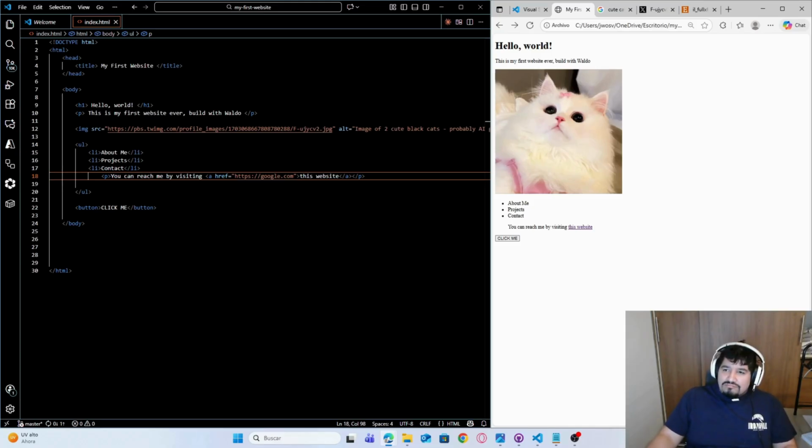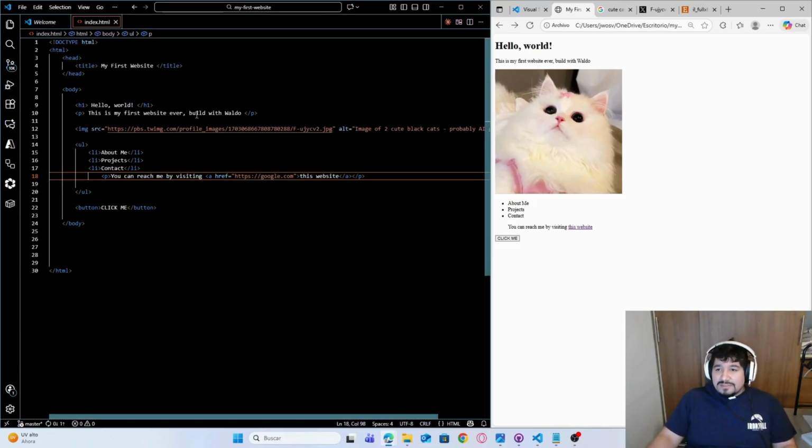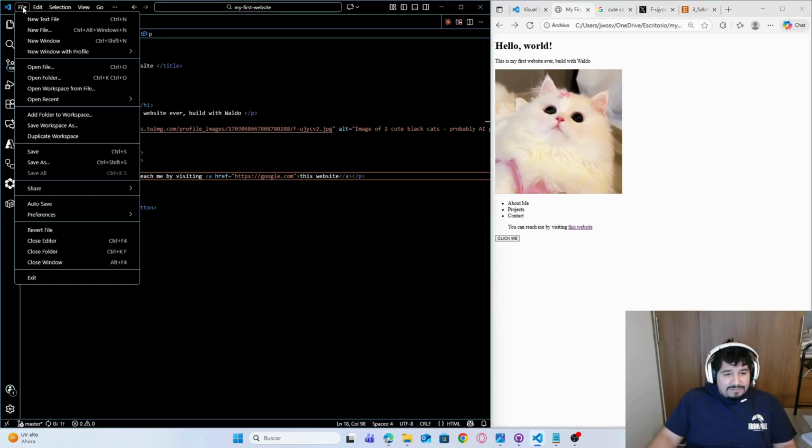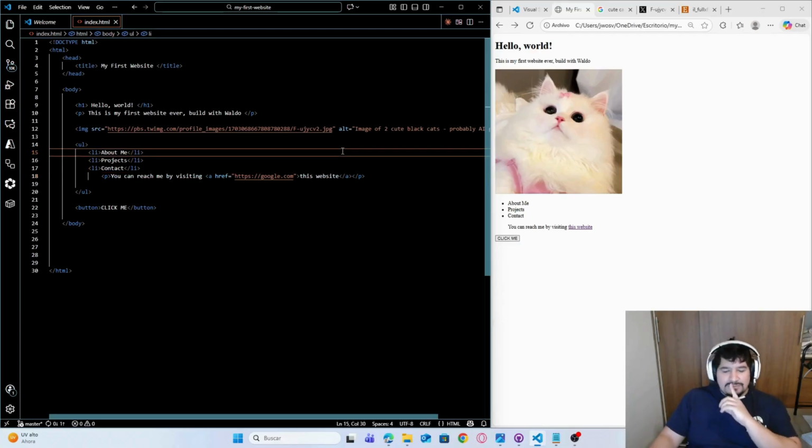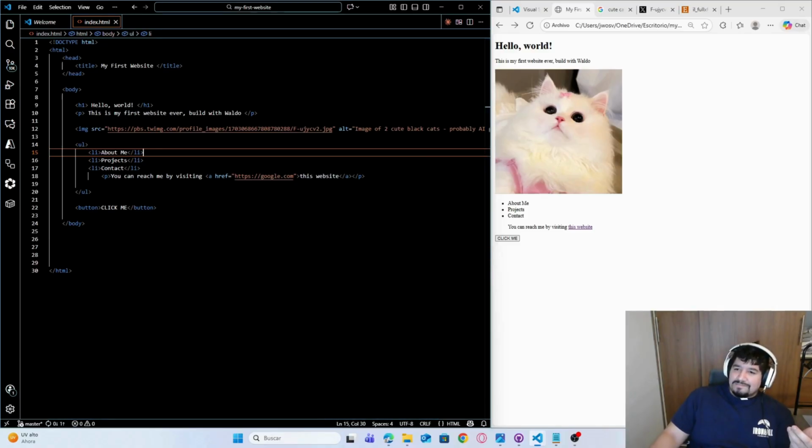So, there's different things to do. Sometimes in file, you can go to autosave, or simply save, and it will update the browser immediately. As soon as you make a change, it updates. But that's not necessary. That's just an extra tip.